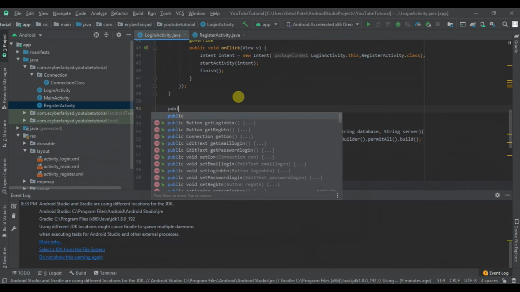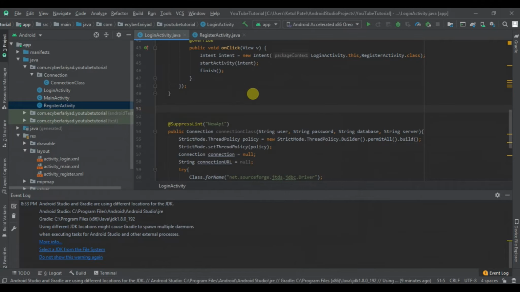Now we will create a class where we will write the business logic for fetching the data from SQL Server and checking the login credentials. So for that, public class, and name it CheckLogin, and we'll extend it with AsyncTask and pass three Strings over here.